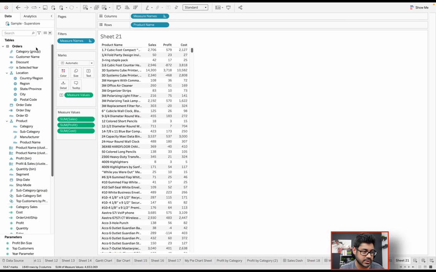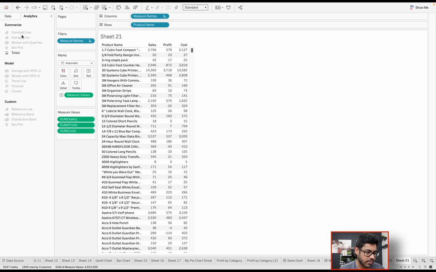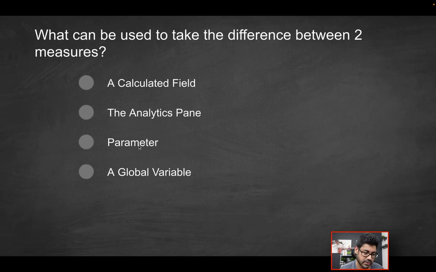What are the other options? The analytics pane, does that really help me in any way to take the difference? No, it does not. It's more so for analytical functions, as you can see here, to summarize things, if you want to generate a model or do some kind of custom reference lines, things of that nature, but not to take a difference.